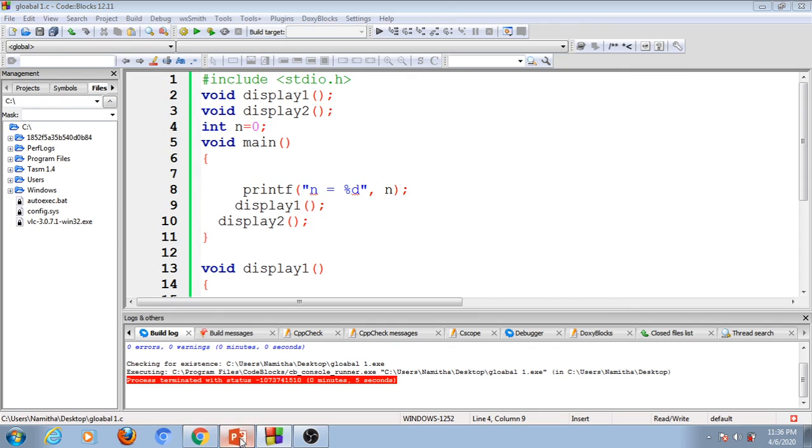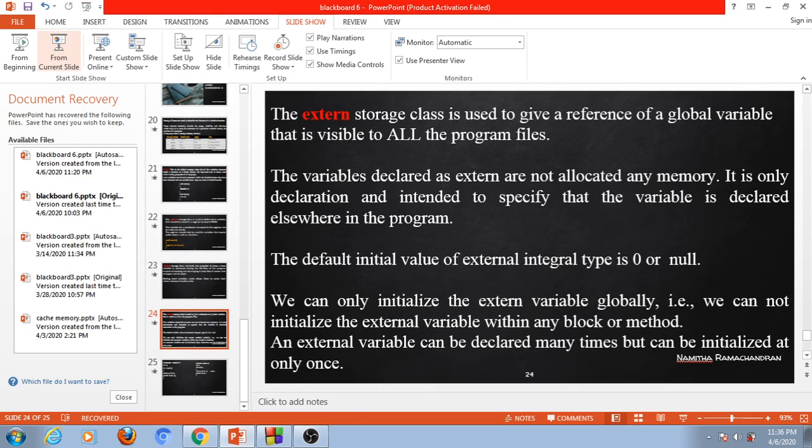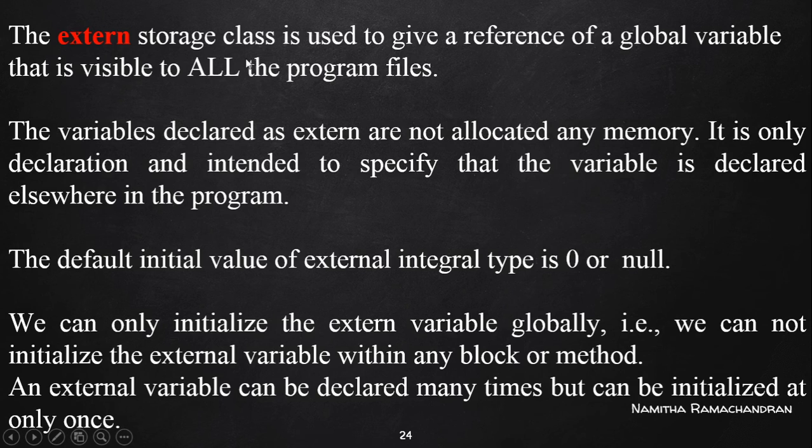Now we can consider the concept extern. This extern actually gives a reference to a global variable that is visible to all the program files. If a variable is global, then it is visible to all the program files or all the functions available in a program. The variables declared as extern are not allotted any memory. This is not a normal declaration. The keyword extern does not indicate any memory allocation.